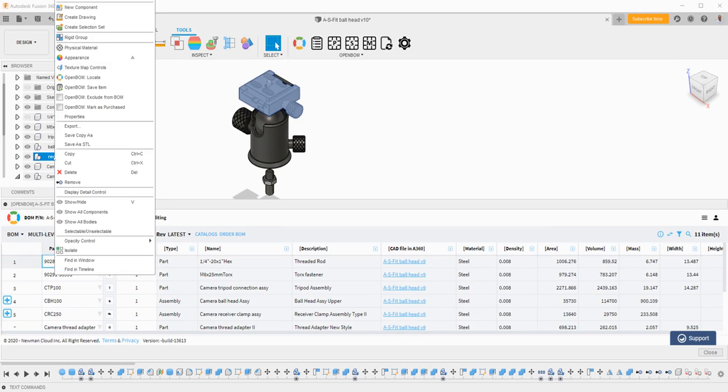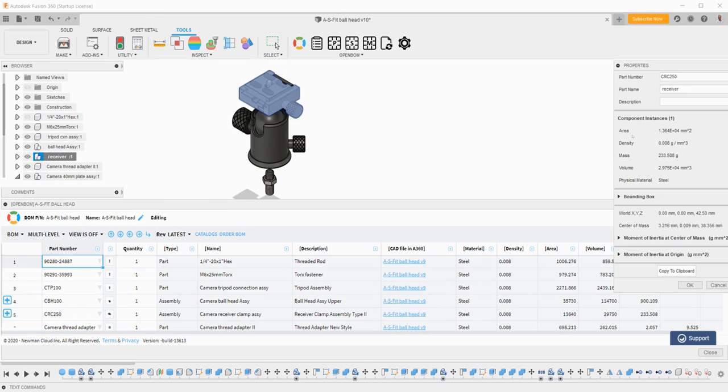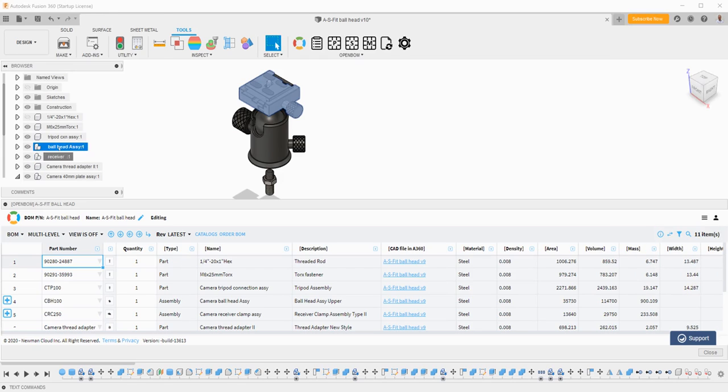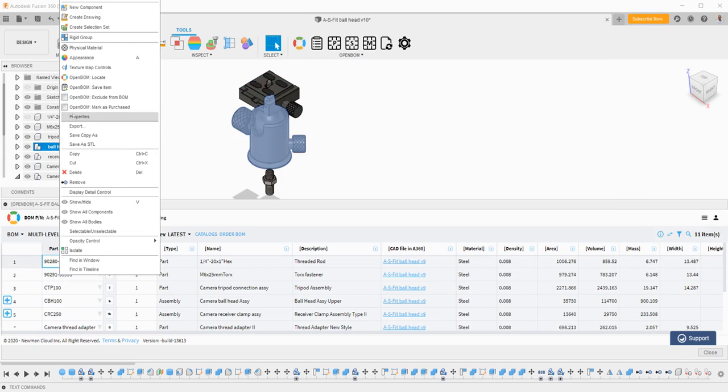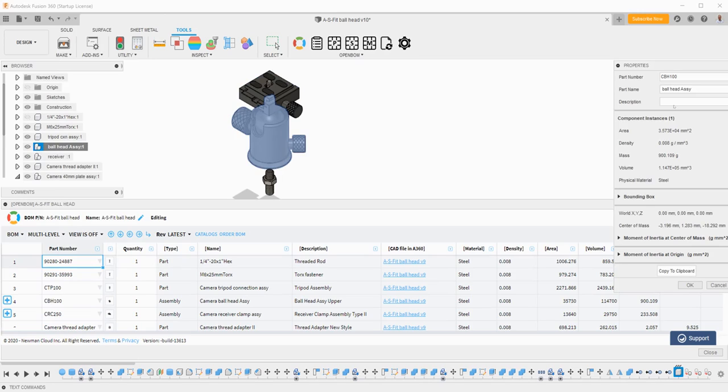Let's look at the receiver, for example. It's got the right part number, but it doesn't have the right name. It doesn't have a description. And same with this part here. Maybe I don't have the right part number. Maybe I have the description, but not the right name, etc.